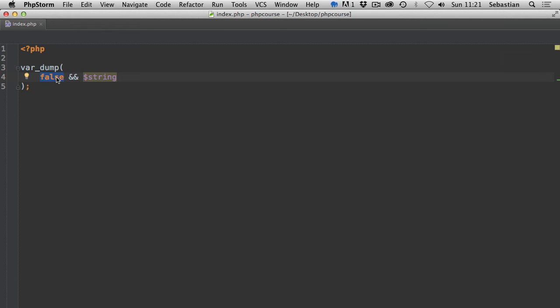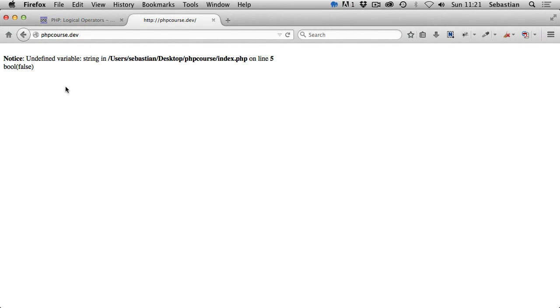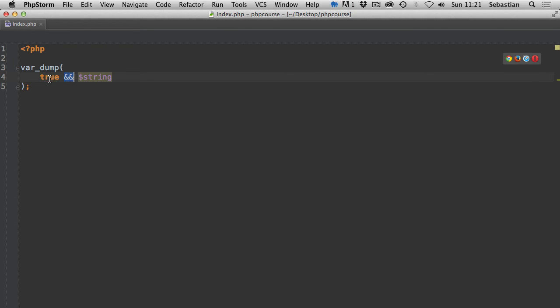But if we change it to true and we save it, now preview it in a browser, this is where we get this undefined variable string, because the operands on both sides of this AND operator now have been evaluated. Because this one returned true, we need to check as well if the second one returns true, and obviously this is where we hit this undefined variable. That's why we got this error.